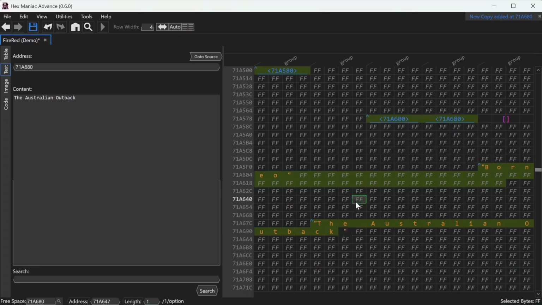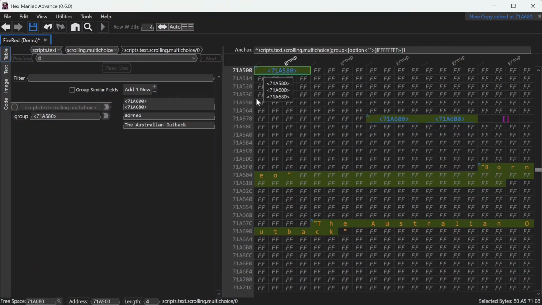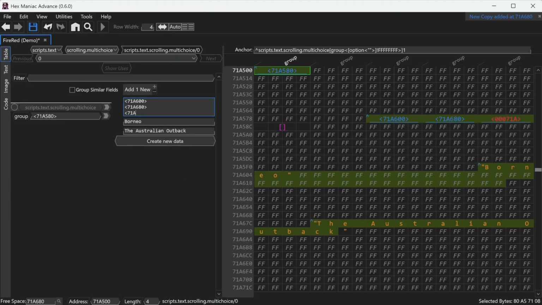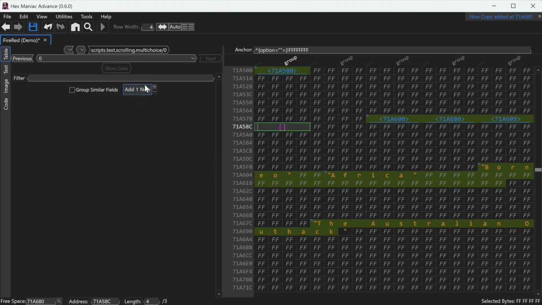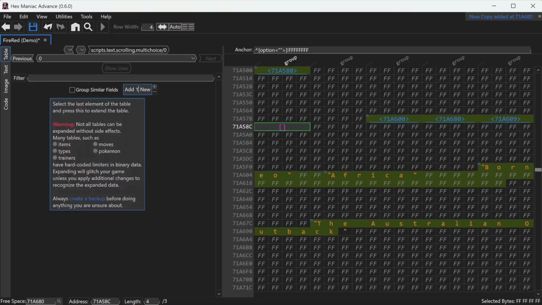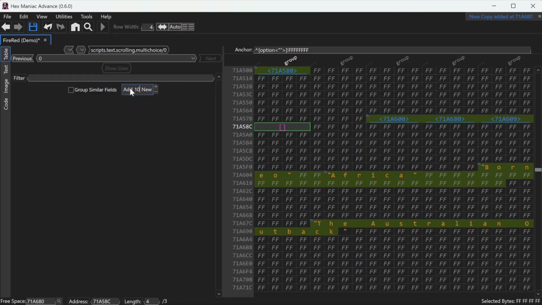Let's add a third option. Let's click this group pointer up top. We can manually try to add a third pointer over here. Let's do address 71A609. Without having to click anything else, we can just type Africa with no questions asked. Why stop at 3 choices? We can add 10 more. Change this 1 and then add one new button to a 10, and HMA will add 10 more things.